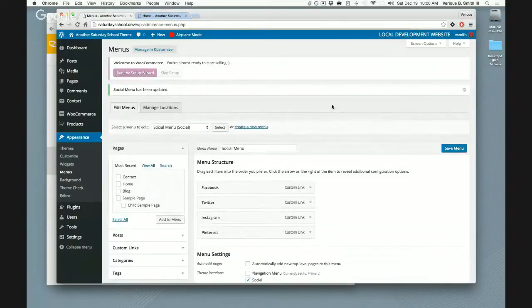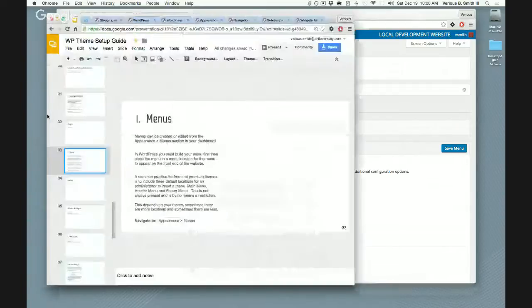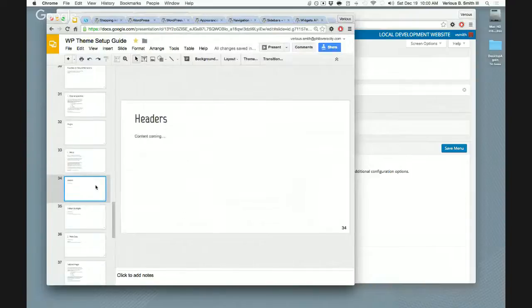Okay, so it is now 10 o'clock. We've covered mostly plugins and menus. Around 10:15, I will check to see if anyone has questions. And if you do have questions, then we will cover those as well. I'll go back to the setup guide and let's see what the next step is.